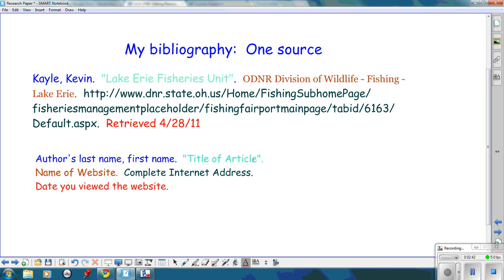The title of the article with quotation marks around it, which is called Lake Erie Fisheries Unit. And then the name of the website, and this was the Ohio Department of Natural Resources, or ODNR, Division of Wildlife Fishing, Lake Erie. That's the whole website. Or I could have just put the Ohio Department of Natural Resources, Division of Wildlife. And then the complete internet address, and remember, I copied and pasted that right from the browser bar. And then the date I viewed the website, I retrieved it or viewed it on 4/28/11. And again, that's color coded.